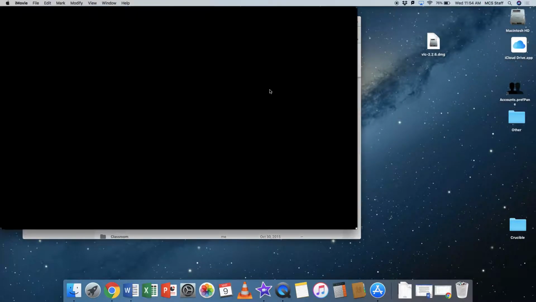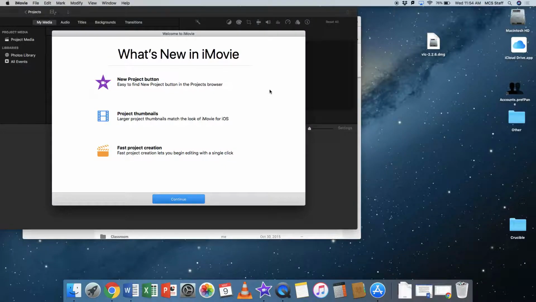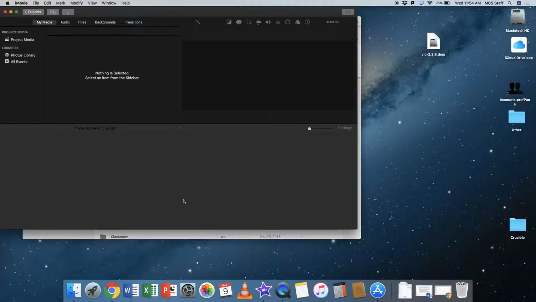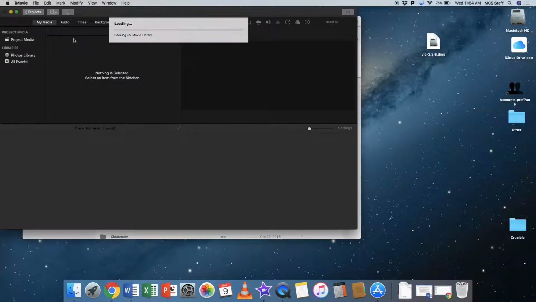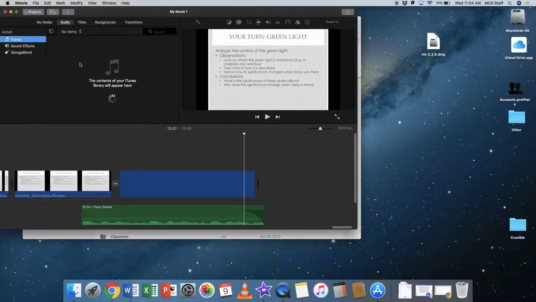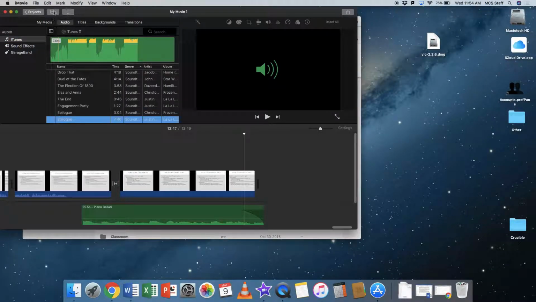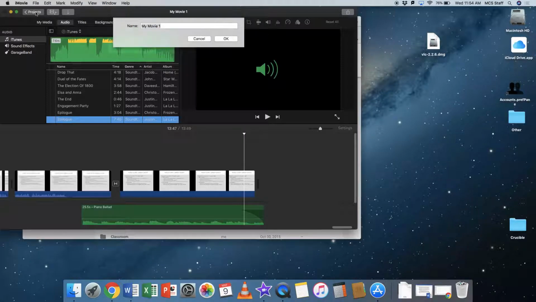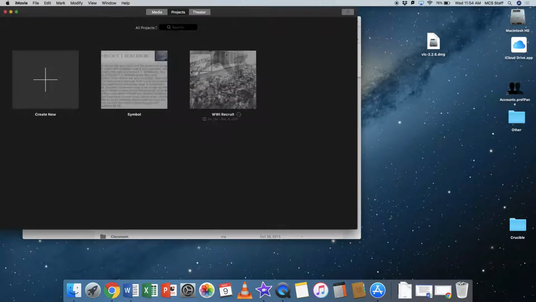Now be aware iMovie is one of the larger programs, so it will sometimes take a little while to adjust and to load everything. For you, it might ask you immediately if you want to make a new video because you may have never used it before on this particular computer. For me, I need to go over to projects and I'm going to create a new project.